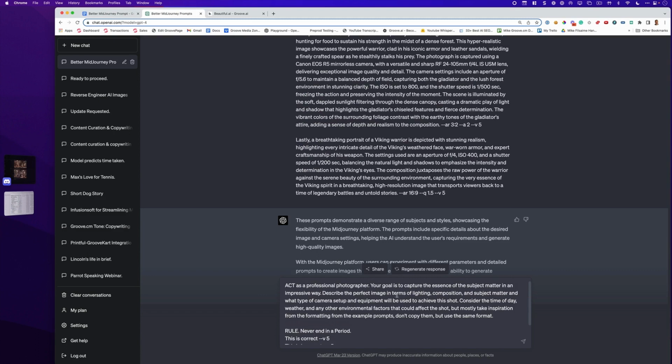Your goal is to capture the essence of the subject matter in an impressive way. Describe the perfect image in terms of lighting and composition and subject matter, and what type of camera and setup and equipment will be used to achieve the shot. Consider the time of day, weather, and any other environmental factors that could affect the shot, but mostly take inspiration from the formatting from the example prompts. Don't copy them, but use the same format.